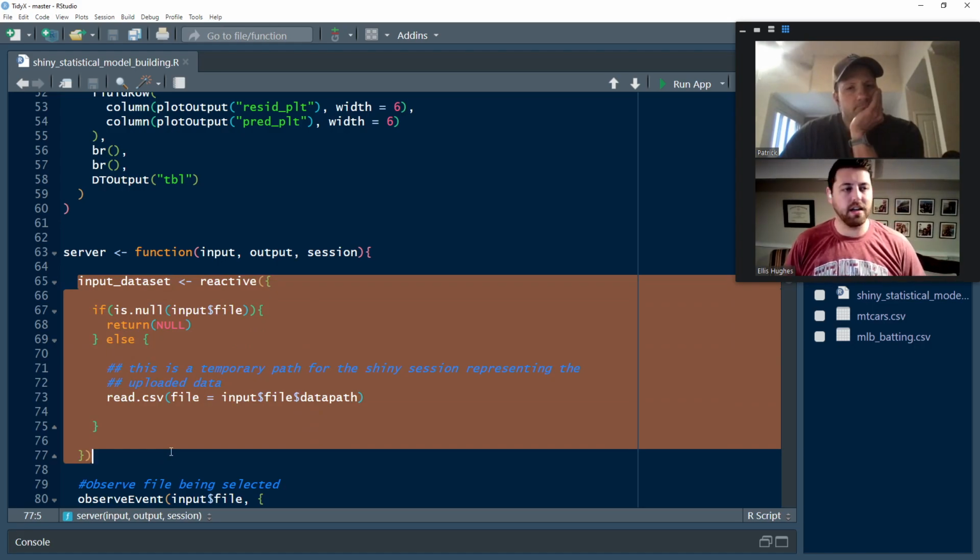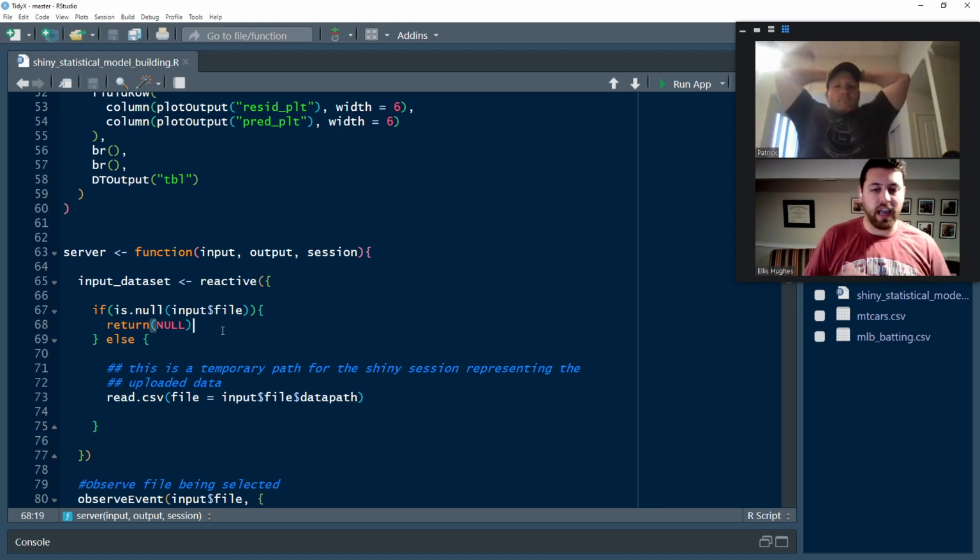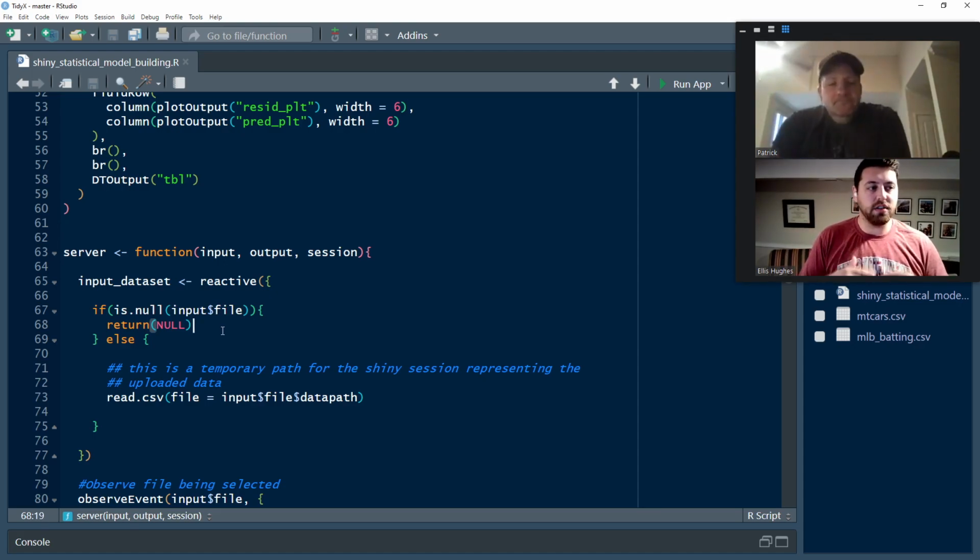Once somebody has clicked on that file input, they are going to be presented with a file browser. They can then select the data they want to upload, and that is going to update the input$file input in our Shiny app. So we're going to have this reactive and it's going to be observing essentially input$file. If that value is null, which means they've not uploaded anything or they've removed the data set, we want input dataset to be null. That way, all our downstream stuff can just check, hey, is input dataset null? If it is null, don't do anything.